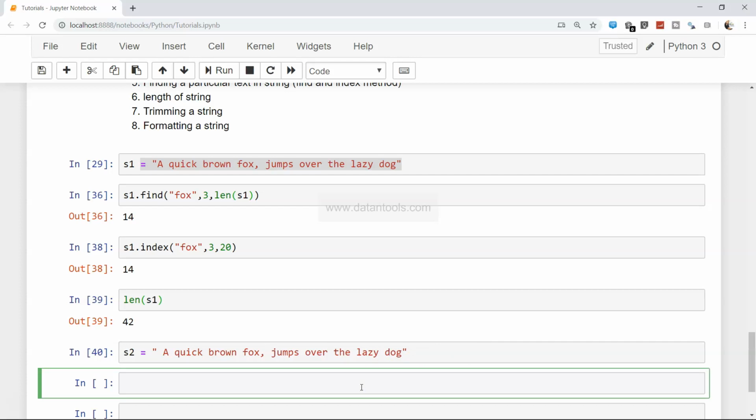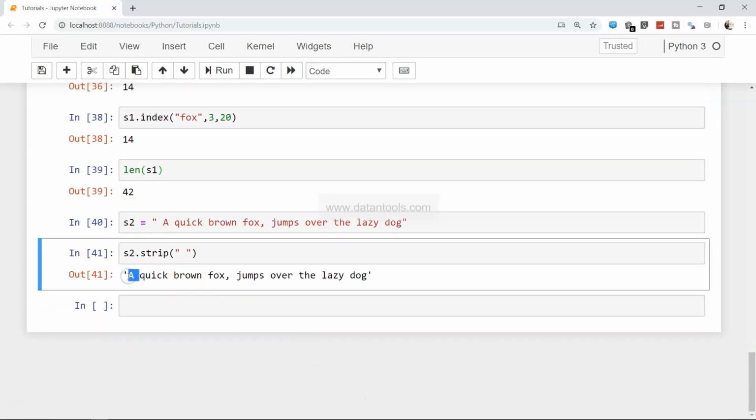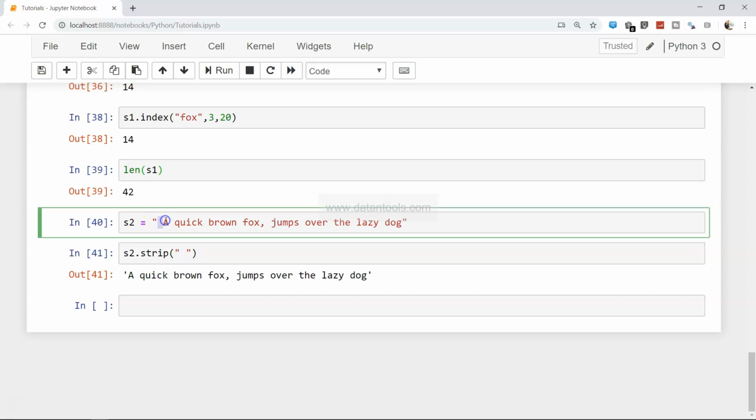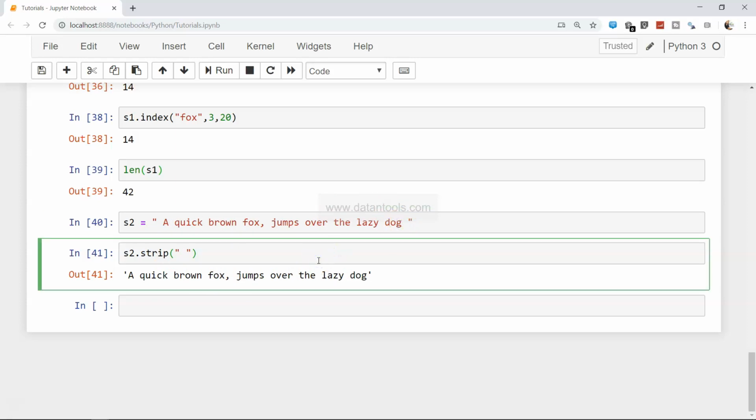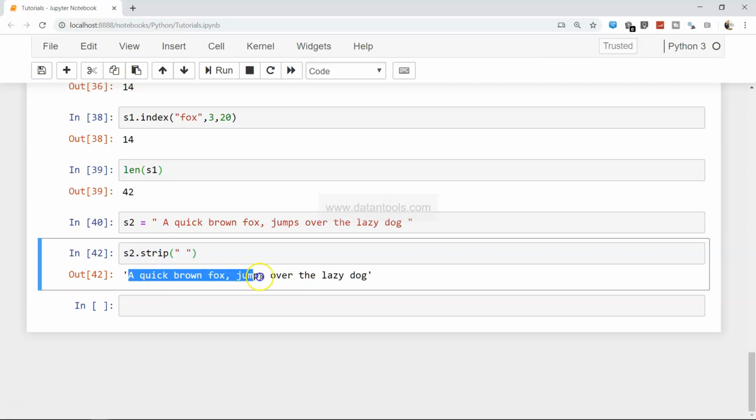Now let's apply the method which is trim. I'm sorry, the strip method. So s2 dot strip. If I press this, it has removed the space which was at the start, right? Apart from this, if there is a space at the end also, I can press the strip method again and it will give a quick brown fox jumps over the lazy dog, and the space is removed from the end, from the right.